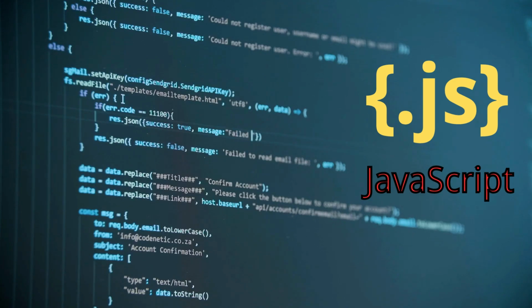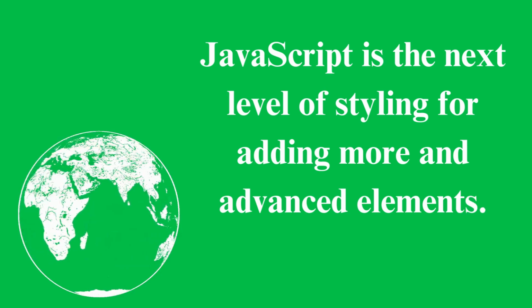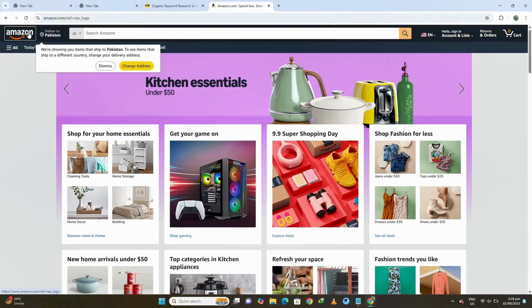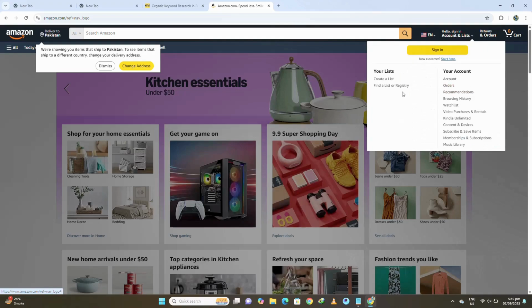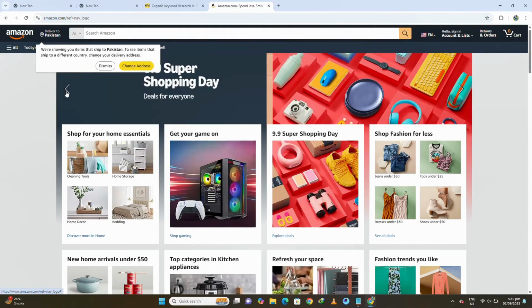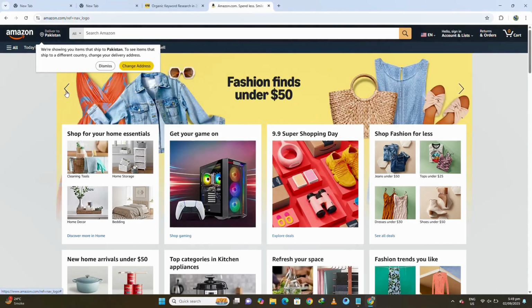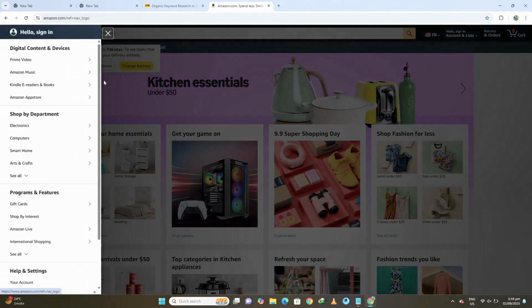Alright, next we will talk about a very important language, which is JavaScript. JavaScript is the next level of styling for adding more and advanced elements. For example, if I put my cursor on it, a drop-down menu will appear. Again, drop-down menu styling, or the images can move back and forth, and the advanced graphics can be added by JS or JavaScript. Images can move, moving graphics can be added, drop-down menus and many other advanced and necessary elements can be added just by JavaScript.